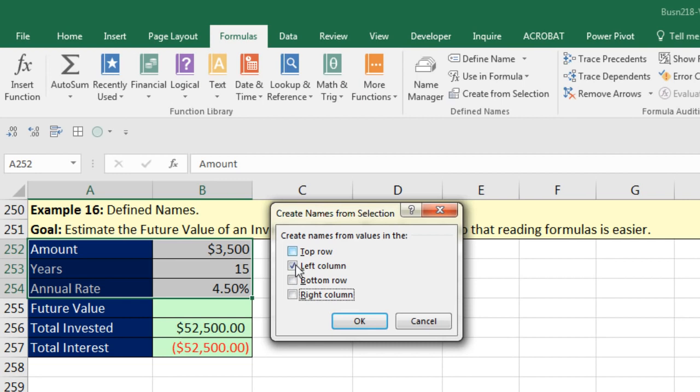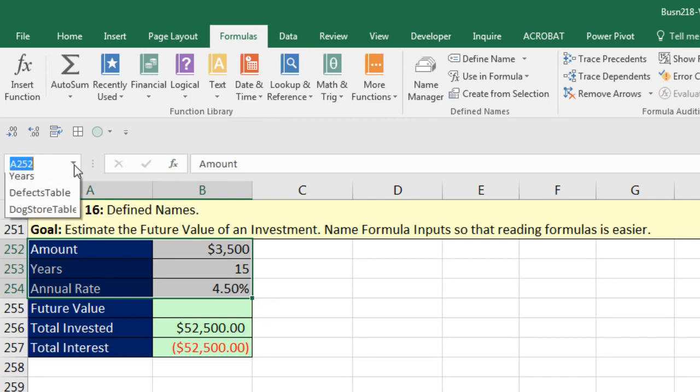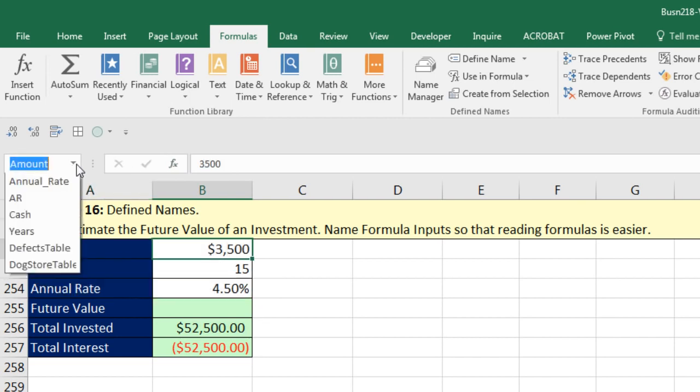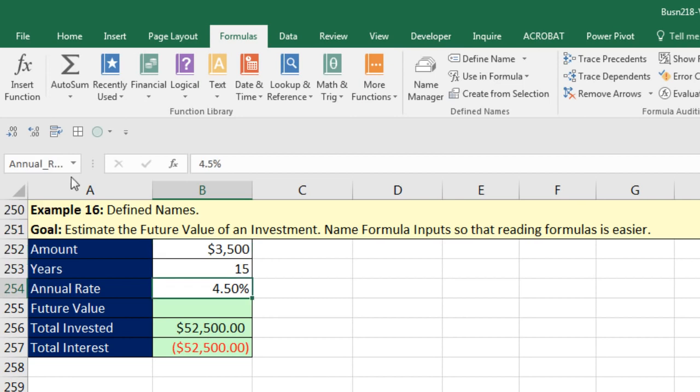And this is pretty good at guessing, because these are numbers and these are text, right? When I click OK, instantly in my dropdown I have Amount. And notice what it did to Annual Rate. We are not allowed to have spaces, so it was polite. It put an underscore. And if I go to Years, there it is, Years.